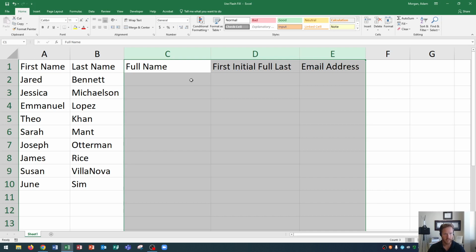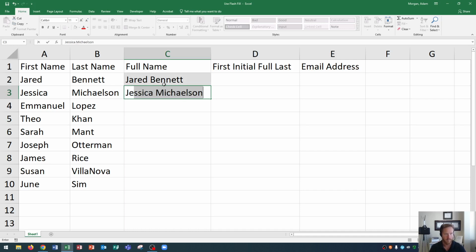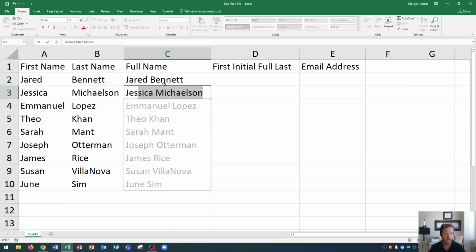Now, Excel's really good at finding patterns in data, and let's see how it works. I'm going to go here to the full name for Jared Bennett, and I'm going to type in Jared Bennett. I type that in, and I press Enter to go down to my next row. Now that I'm going down to my next row, I'm ready to type in Jessica Michelson. Let's see if Excel has figured out what we're doing yet. The answer is no. It assumes we're typing Jared Bennett again since we typed his name right above. But instead, we're going to type in Jessica Michelson.